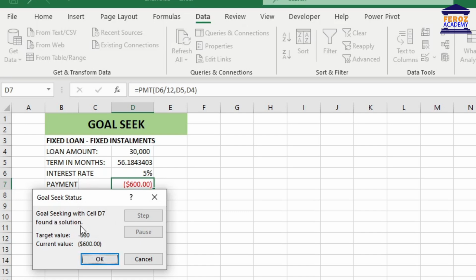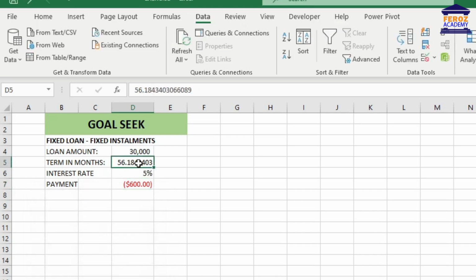Alright guys, that's all for our tutorial about how to use Goal Seek in Microsoft Excel to find an input for a desired output.